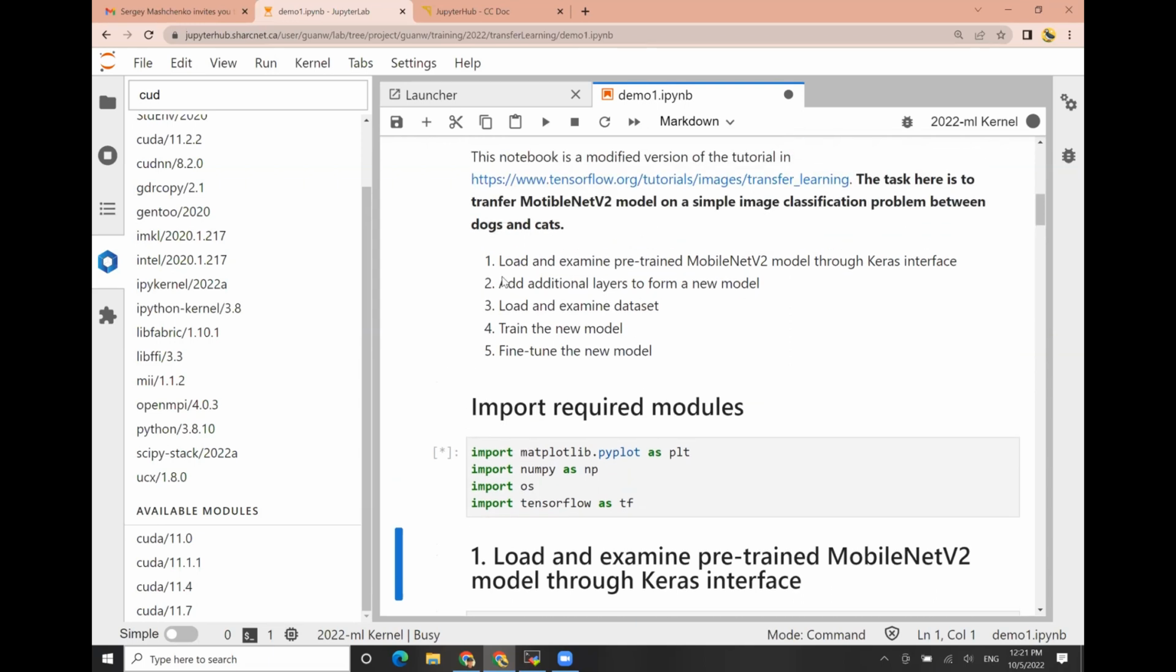So there, I'm going to do the task in 5 steps. First, I'm going to load the pre-trained model, which is MobileNetV2. So we are going to inspect the model to get familiar with it, and then I'm going to add new layers.